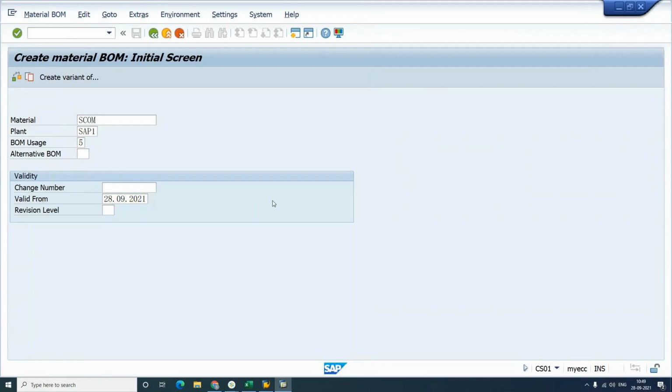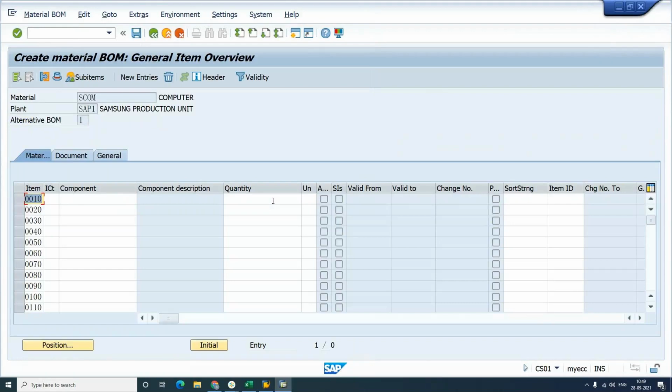Click on enter. This is not there. Simply click on enter and the screen we call an overview screen appears. This is the place where you're going to be entering all your child items.